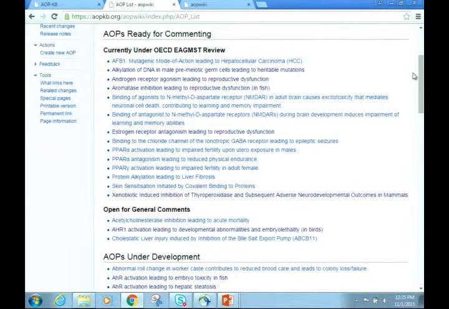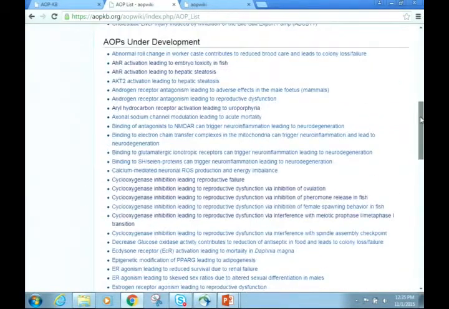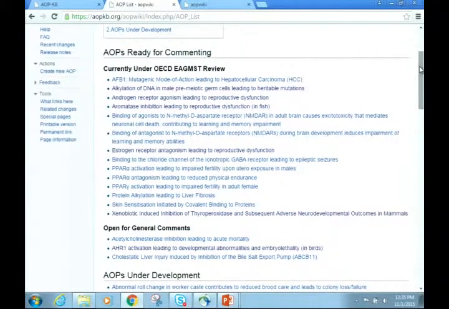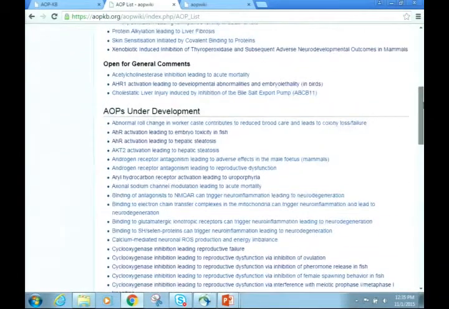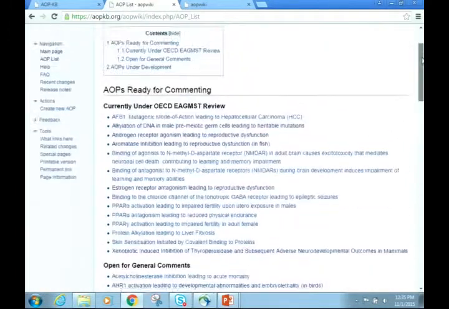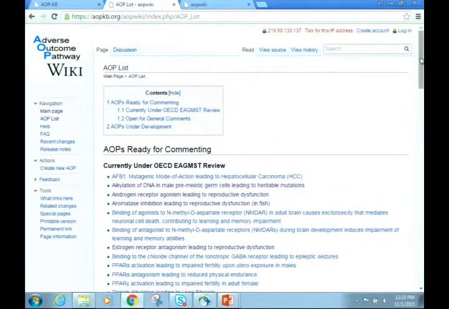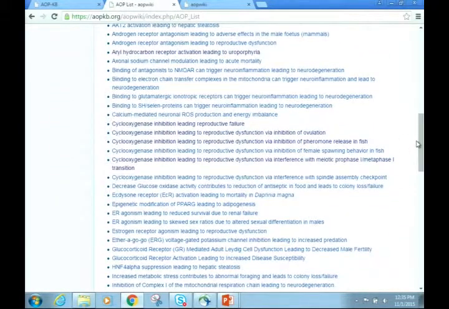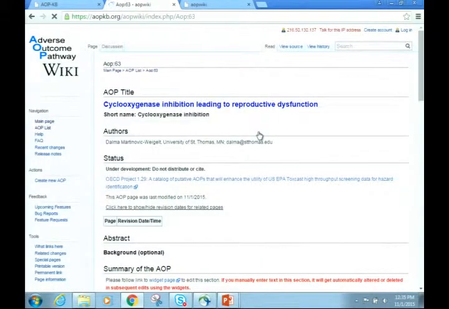When you get down into the AOPs under development, there are certainly some in this section that have quite a bit of information, but there's a lot that don't. So it's just going to be hit or miss, and how many of these do you want to click through before you find one that's a good example. Now, if you're looking for a specific question, then you can go up through the search box, as we'll show a little later, and potentially find things that are under development that would be informative for your question. And so I think he started with the ovulation one.